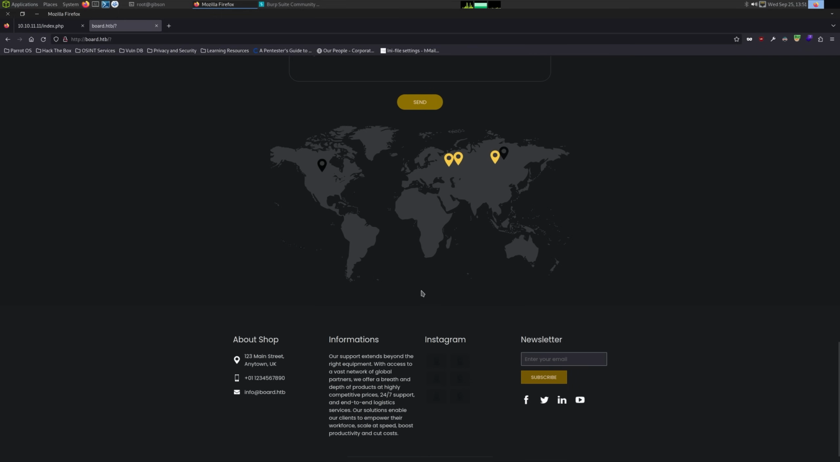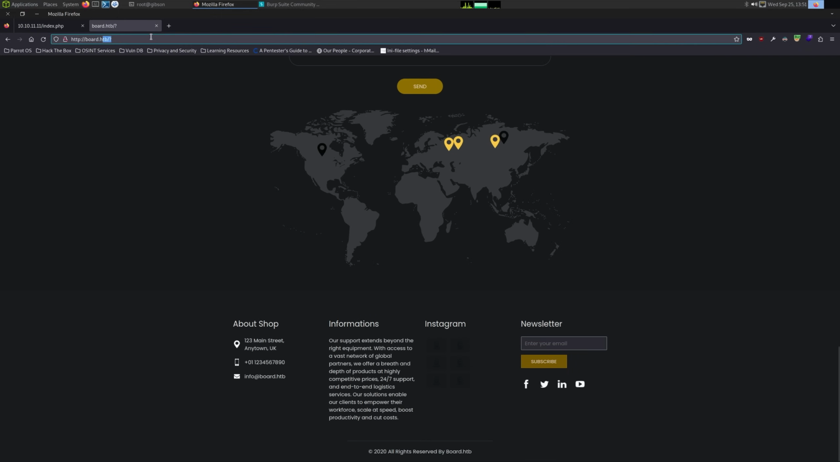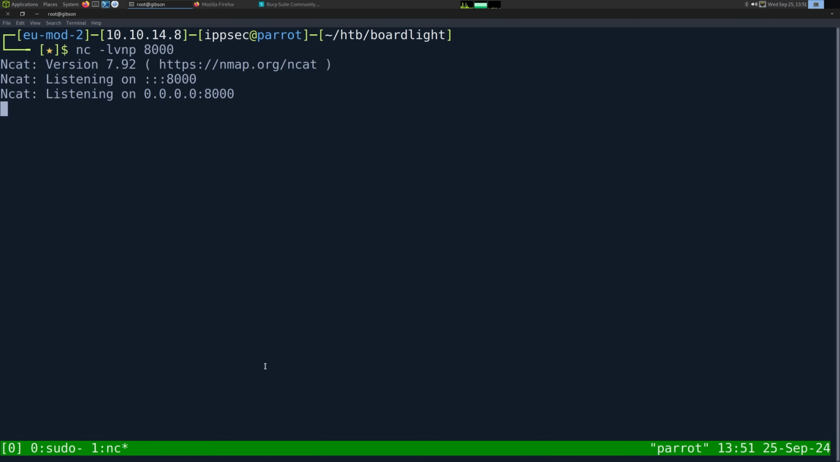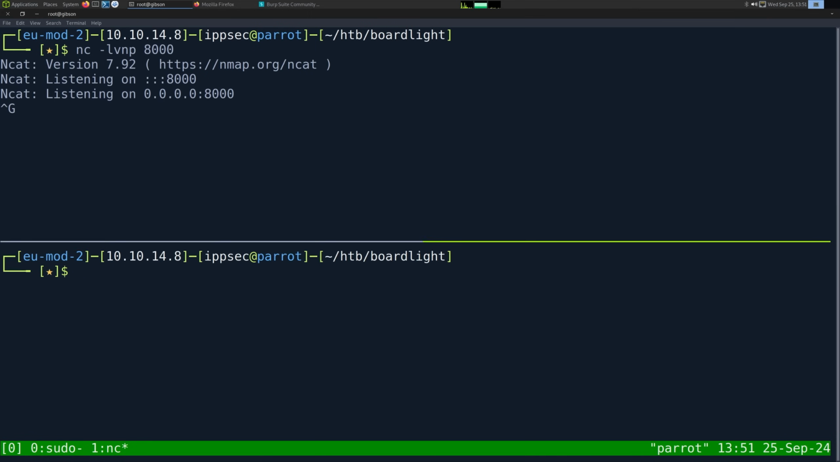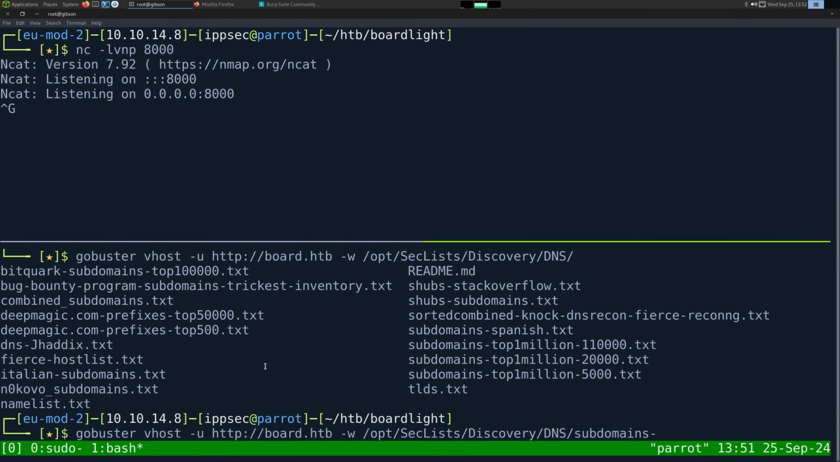So at this point, we just want to run GoBuster. We can either attempt to brute force file names or virtual hosts. I normally start with virtual host just because it goes a bit quicker. There's like less of them. So let's run that real quick. So we can do gobuster vhost -u http://board.htb -w wordlist, /opt/seclists/Discovery/DNS. We'll do subdomains.